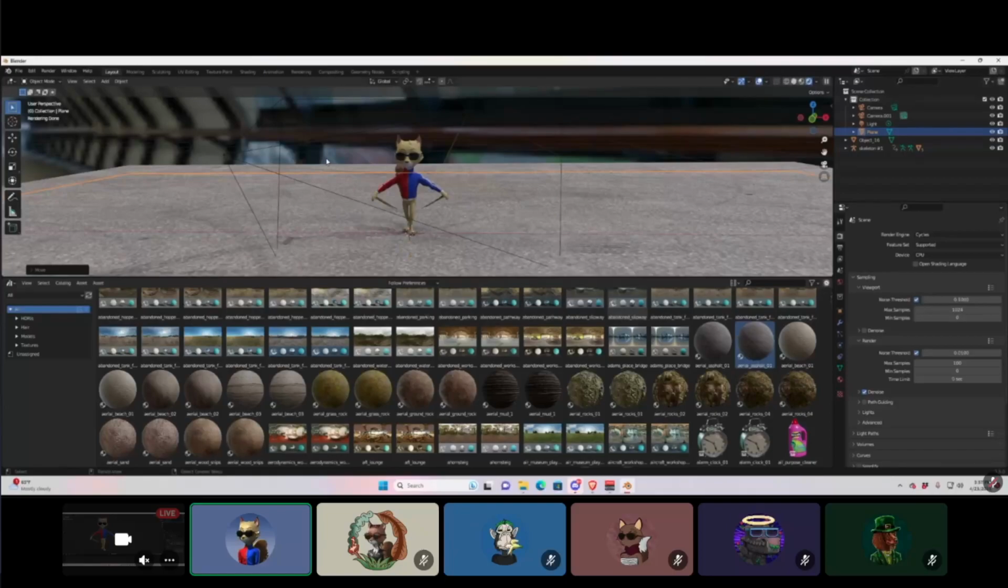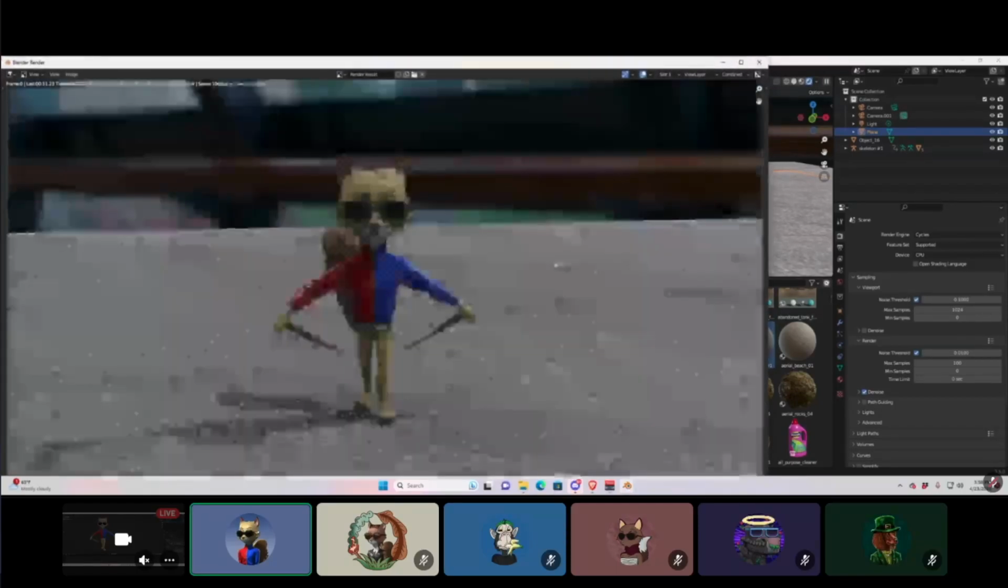How many samples there are is similar to that polygon thing I mentioned earlier, where the more polygons there were in the model, the harder it would be to load. Same thing here. The viewport is this, and the actual render is here. So now we've got a basic scene, nothing special or fancy, just for display purposes. Now I would hit F12, the hotkey to render, or you can go up to the top here and click Render, then Render Image.